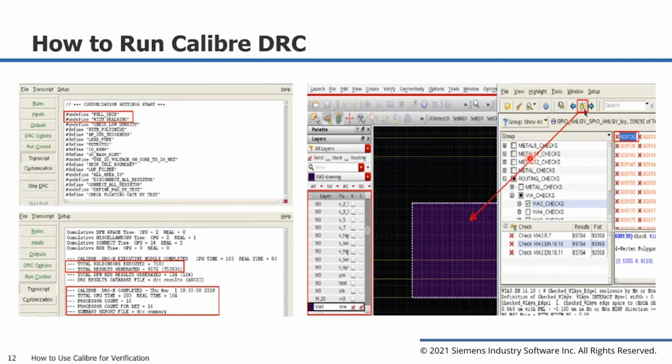After the run is completed, you can see here the transcript, which is the log file of the run. You can see all the options, customized options, and default options that you set, and you can double check it to make sure that you are executing the run in a correct manner. And at the end of the transcript, you can see how many rules have been executed, operations, runtime, and the CPU use.